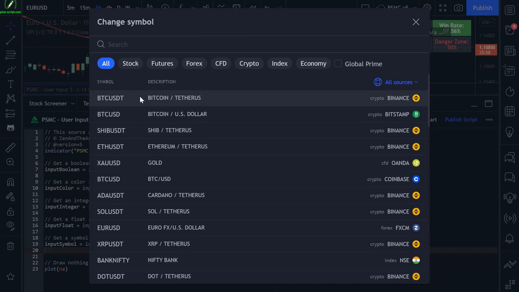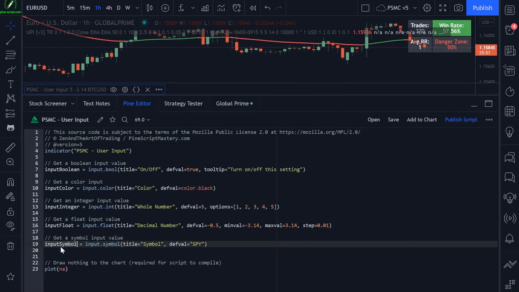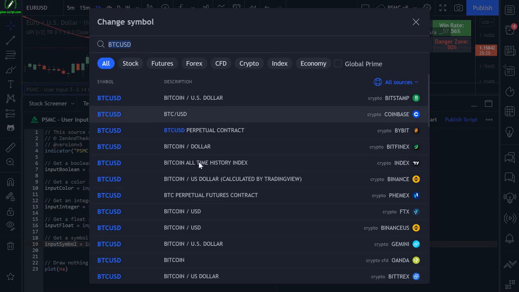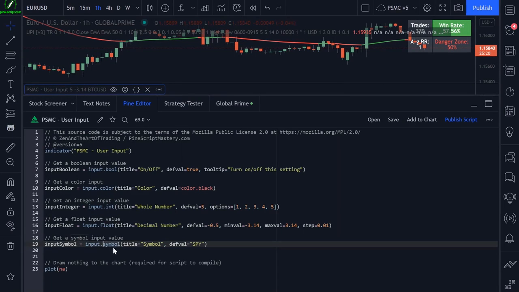So if we wanted to load Bitcoin, for example, let's go Bitcoin USD from Coinbase, click on that. Now, if we were to reference this variable in our script, for example, let's say we wanted to get the current price of whatever market the user selects here, we could pass this variable into the function that retrieves that market's price, the security function, which we'll cover later in the course. And we can be certain that whatever the user selects here will be a real symbol. And that is the purpose of the symbol input.